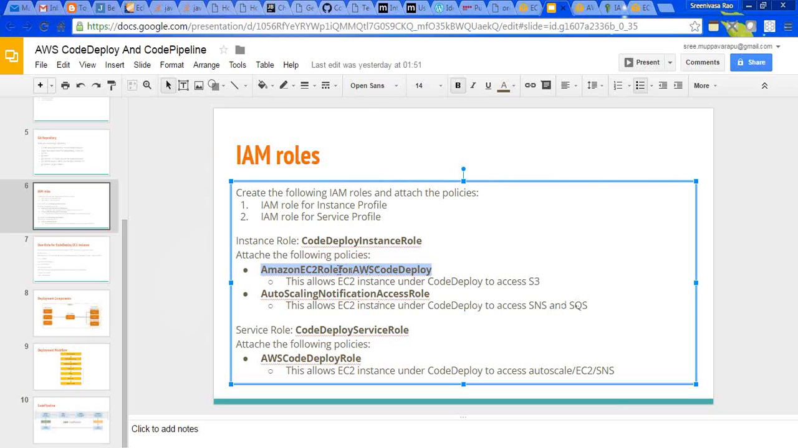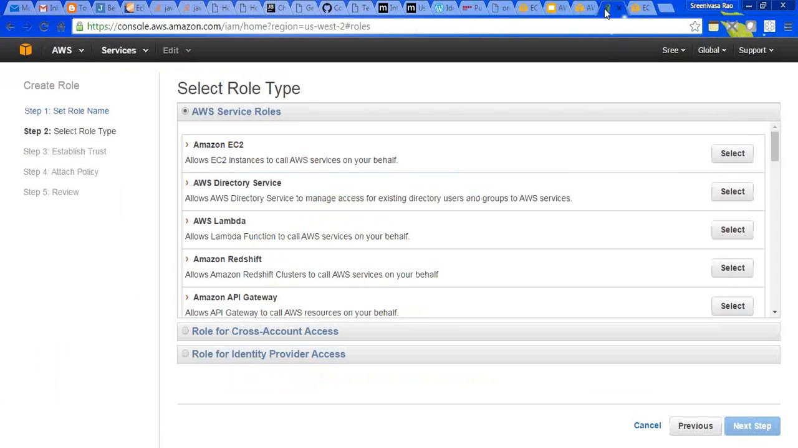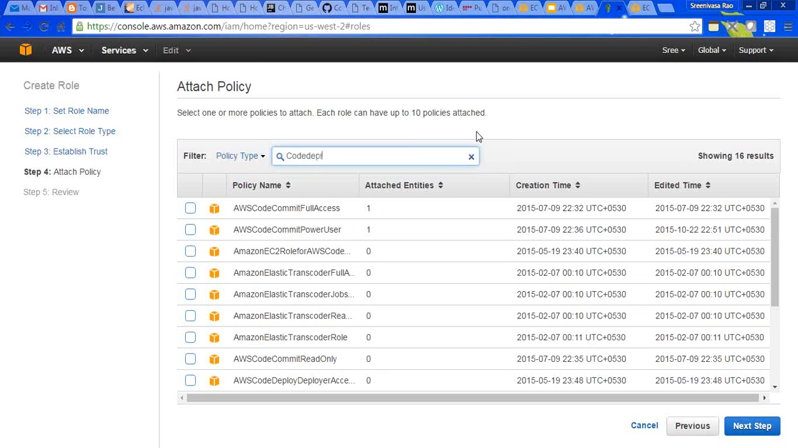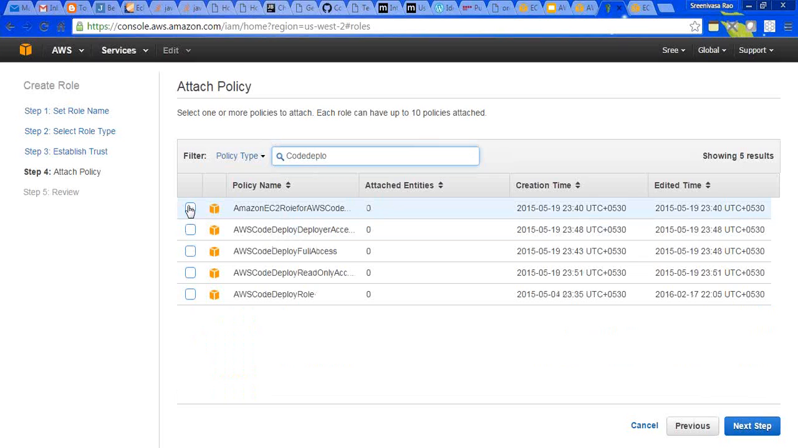So I have to give this Amazon EC2 role for AWS CodeDeploy and auto scaling notifications. Here I am creating the service role, the type is EC2. This allows EC2 instances to call AWS services on your behalf. I am selecting this one. You can search CodeDeploy. Okay, Amazon EC2 role for CodeDeploy.